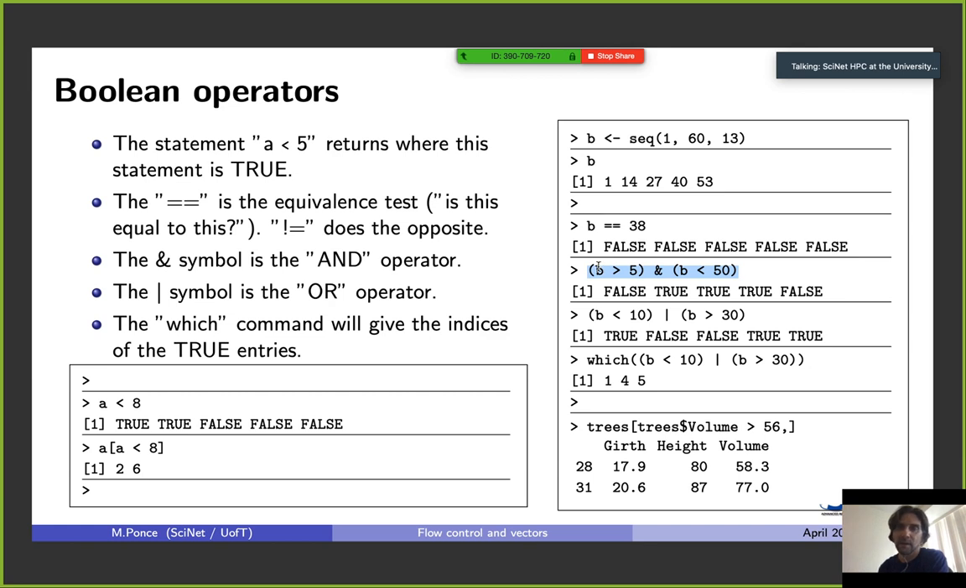And here is another example. I'm going to ask the question, where is B greater than 5? Well, obviously, after the second element, all of them are greater than 5. And then I ask the question, where is B smaller than 50? And then all the first four elements are smaller than 50. Now I ask the question, where is B greater than 5 and smaller than 50? Well, it's only in these three elements. And that's exactly what R returns. It returns false for the first one because it's not greater than 5. It returns true for the second, third, and fourth element because they are greater than 5 and smaller than 50, and returns false for the last element because even when it is bigger than 5, it's not smaller than 50.